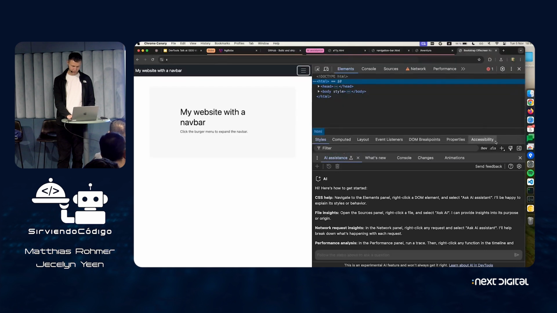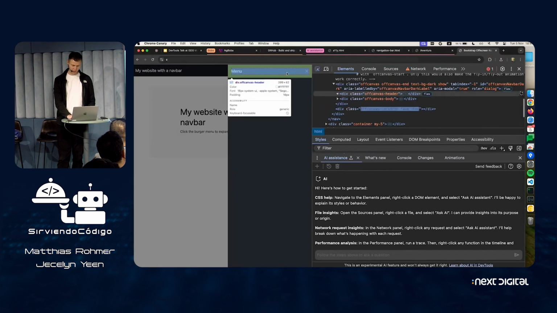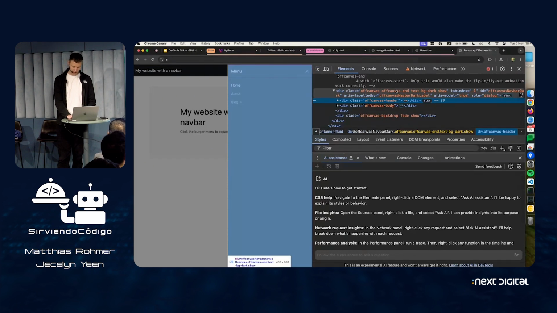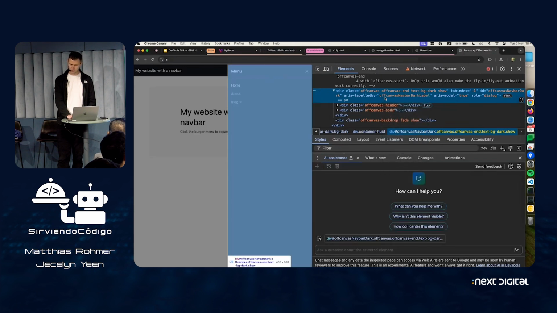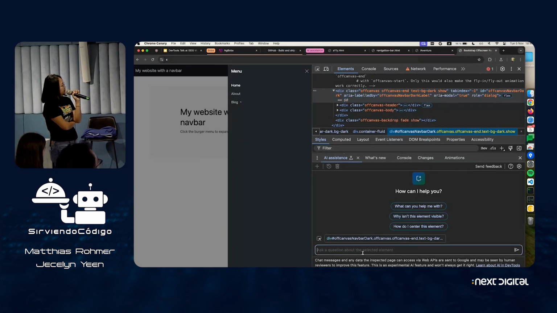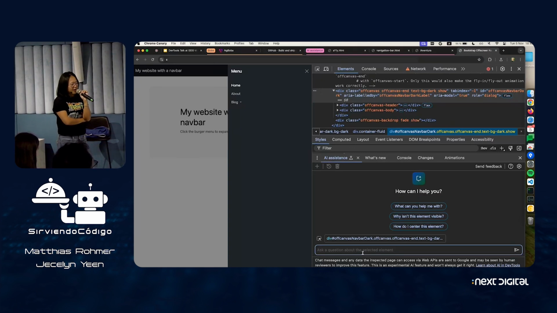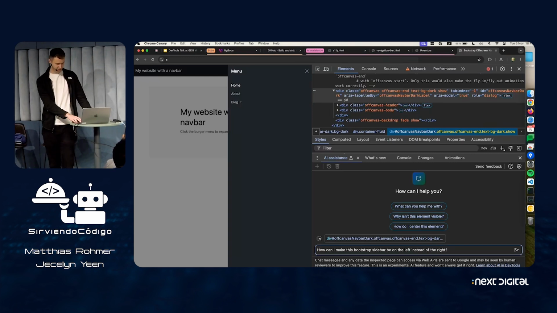So again, what we need to do is to open the element in question. Bootstrap has a different mechanism to detect focus, so we don't need to do those tricks here. And that's our element in question. Jess, what would you ask to put it on the other side? I think be polite, right? So, how can I make this Bootstrap sidebar on the left instead of on the right? Sounds good to me. Should we try it?